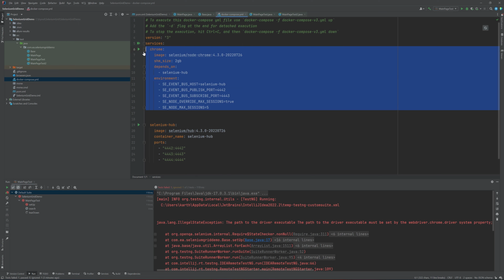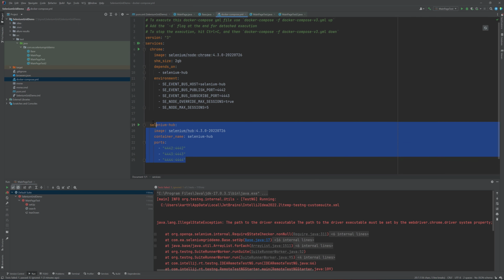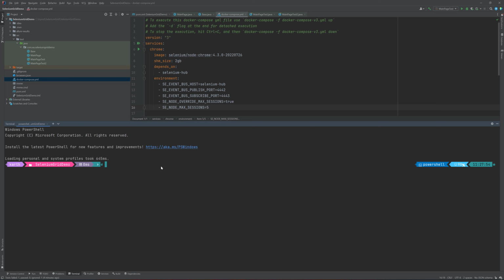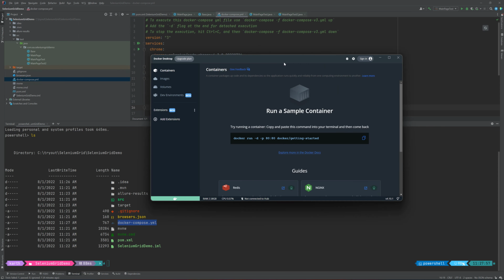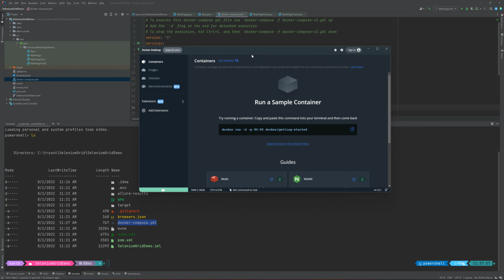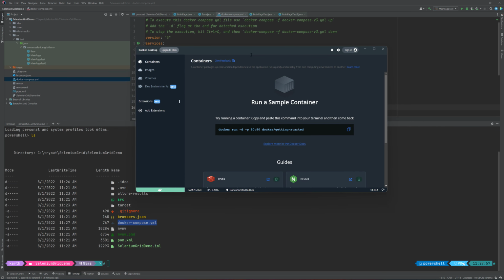So now that our Chrome node is ready and we also have a Selenium Hub, we want to run this Docker Compose and see how it actually works. The way we're going to do it is within this IDE, I have a terminal, and if I just do an ls, you will notice that I have the docker compose.yaml file that I just created. I have already installed Docker for Windows, and you will notice that I don't really have any containers up and running.